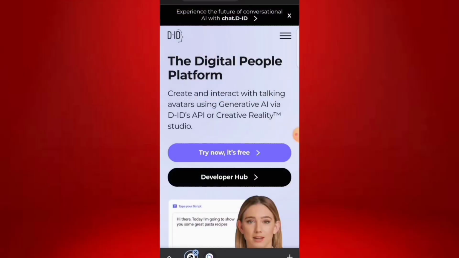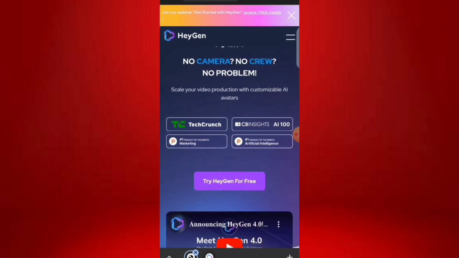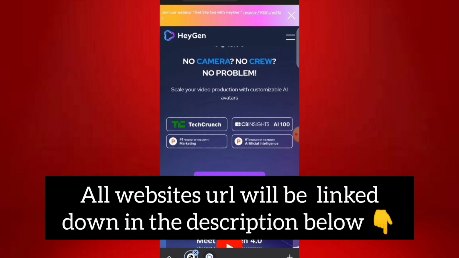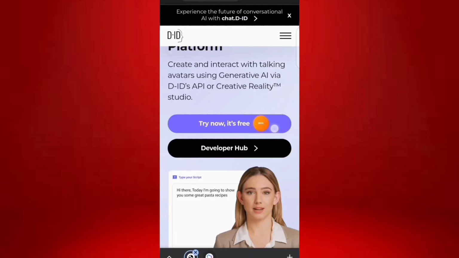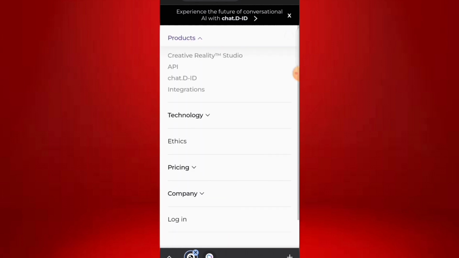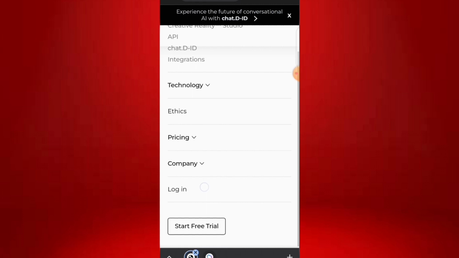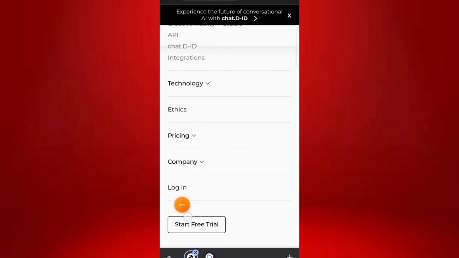So the one we're going to be using is called D-ID, right? You can use D-ID. Once you come here, you are going to click on try now, which is create a free account with them. I already have an account with them, so I'll just go ahead and log in. So you want to come to this very place and click on login. All right, if you don't have an account, you click on start free trial, but for me, I'm going to click on login.